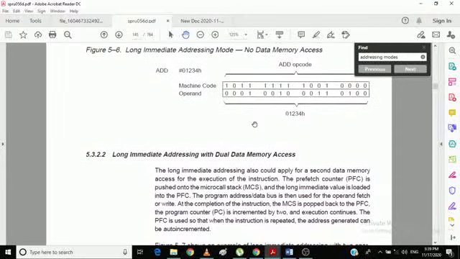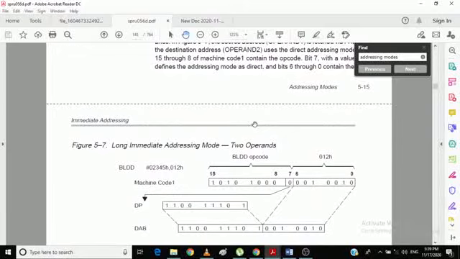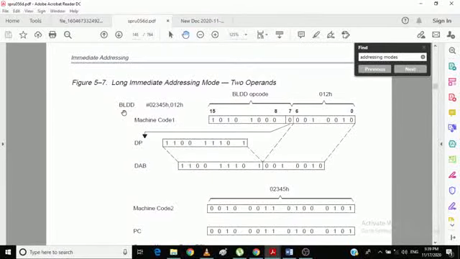The next one is dual data memory access. This is an example of dual data access. If you see this, the first operand is a 16-bit number, one of the 16-bit constants, and the second operand is indicating the address of the operand, another 16-bit number. That 012H number is indicating the address of the data memory.